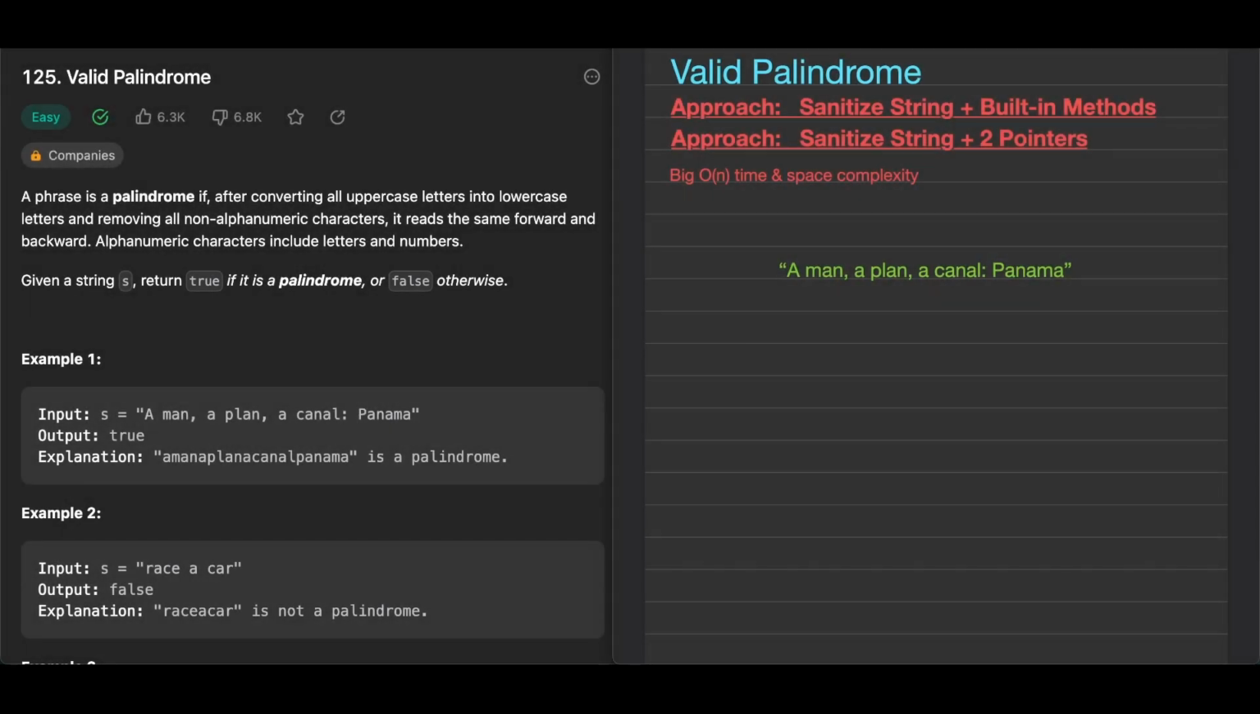Alright, today we're solving Leetcode's valid palindrome challenge. A phrase is a palindrome if, after converting all uppercase letters into lowercase letters and removing all non-alphanumeric characters, it reads the same forward and backward. Alphanumeric characters include letters and numbers.